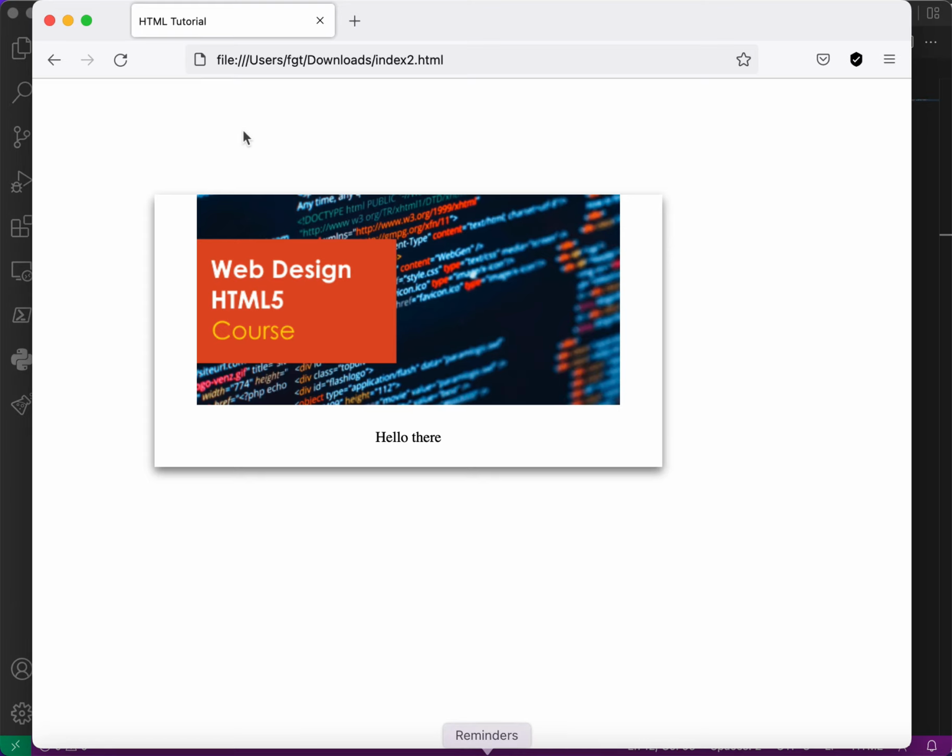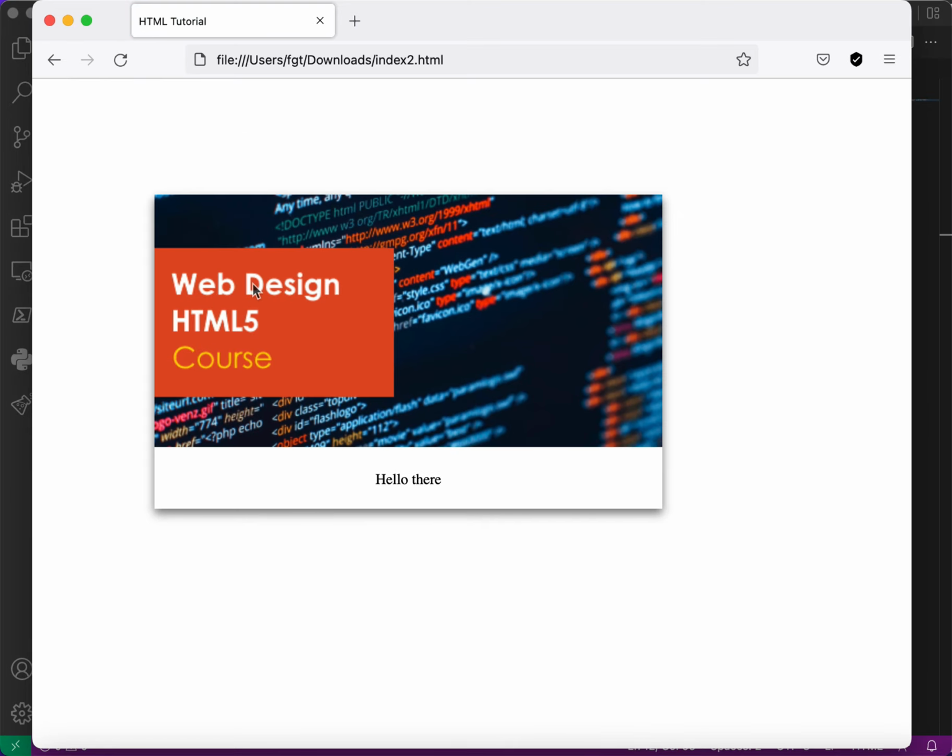Let's go back up, refresh. Okay, great. Right now you can see the text became inside the image. You see the 20% that's left of the image became a space for our text here.